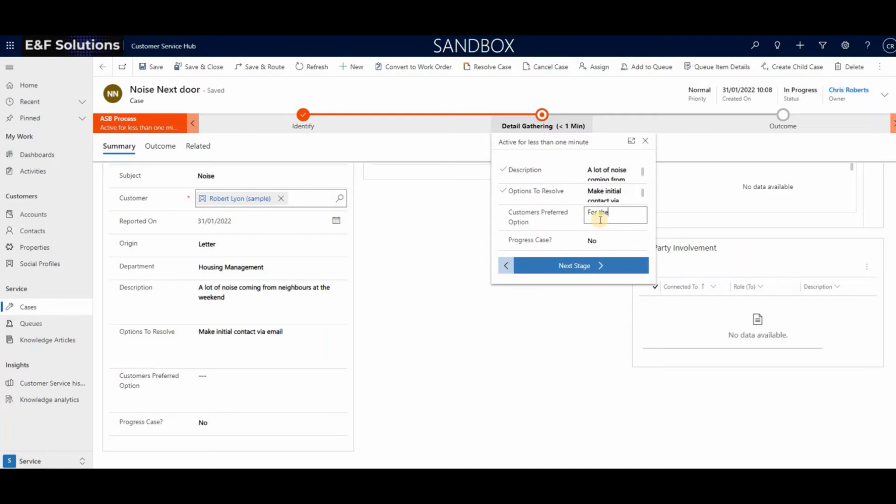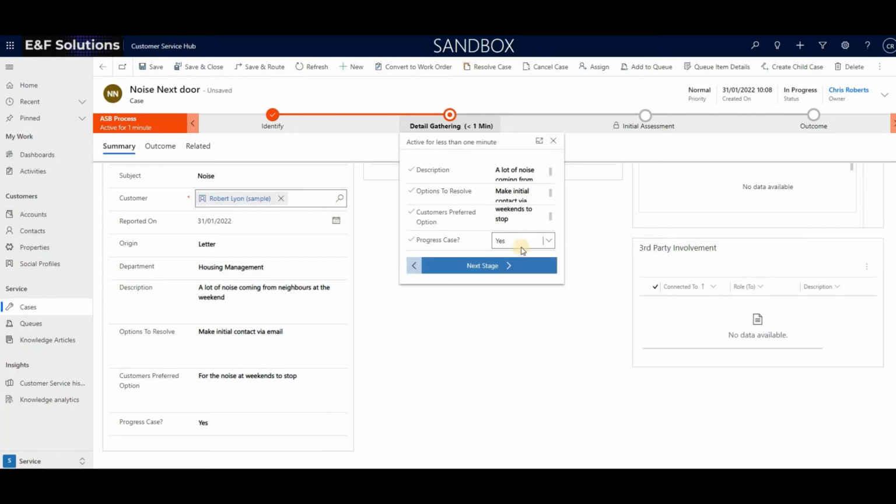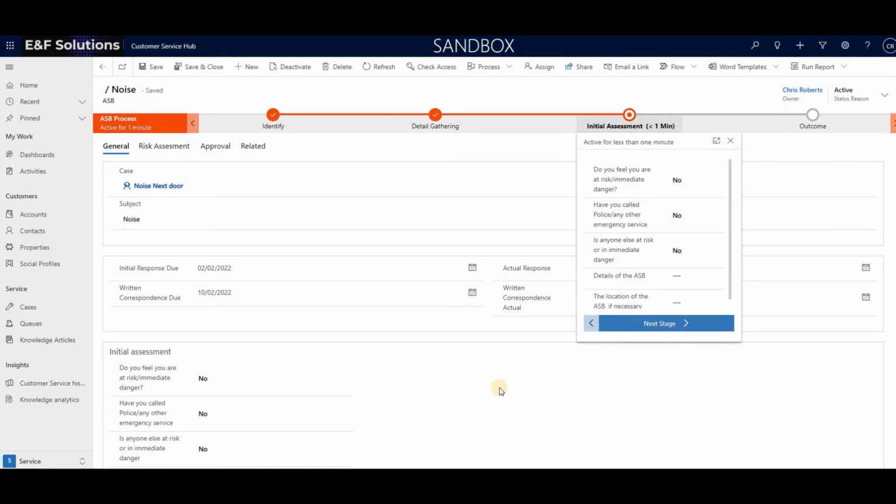We can put for the noise at weekends to stop. Okay, we're going to progress this to the next stage. You can see here, because I've said yes, we now go through to the initial assessment stage. We select our ASB case here. So, does the customer feel they're at risk or immediate danger? We're going to say no to that. Call the police? No. Anyone else at risk? No. So we're basically just saying that there's lots of noise at the weekend.